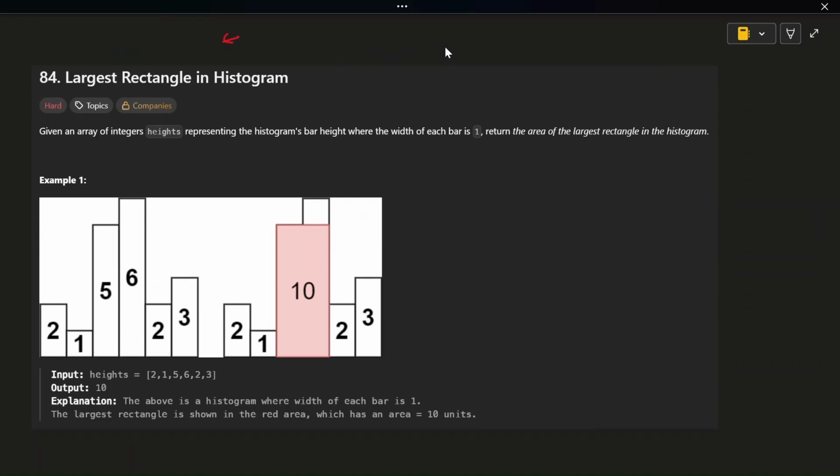Okay, what will be the answer for this test case? Let's see all the rectangles we can form. We will start from the first. If you consider 2 here, what is the rectangle that I can form from this 2? I can't go this side, right? Because 1 is lesser, it will form this kind of thing, which is not a valid rectangle, so I need to stop here. What about this side? There is nothing here, so this is just 2. Currently the maximum I have is 2.